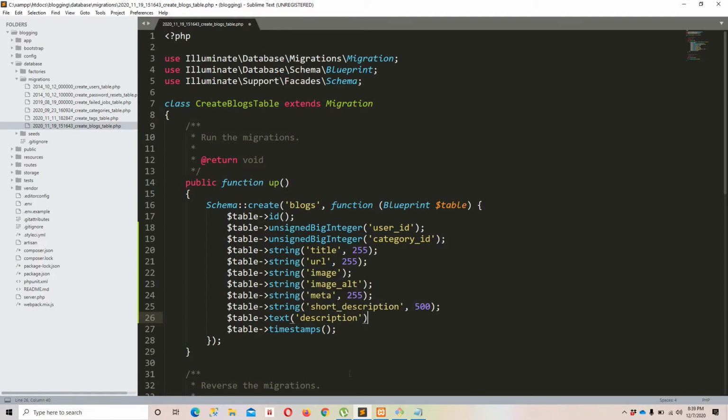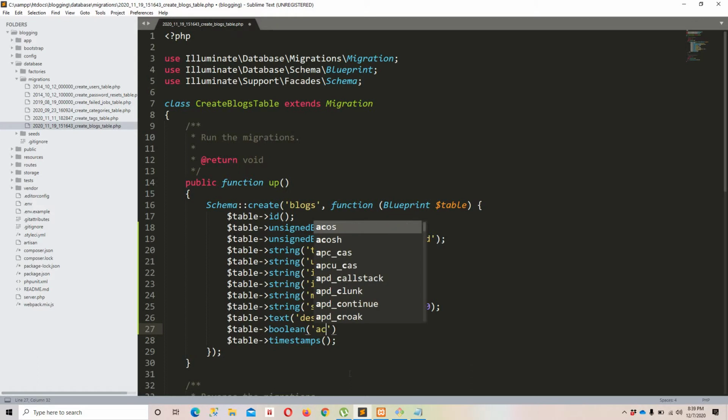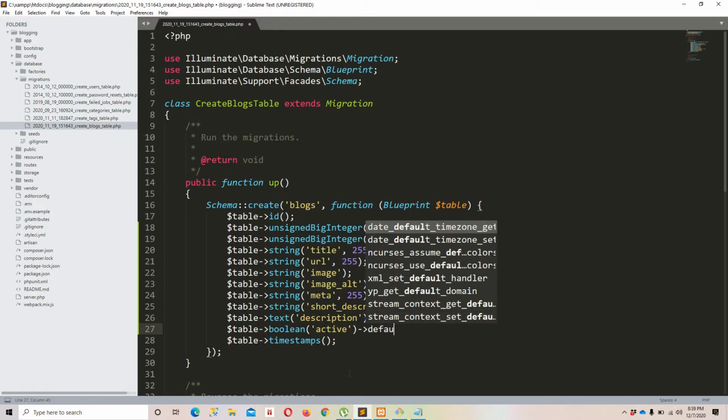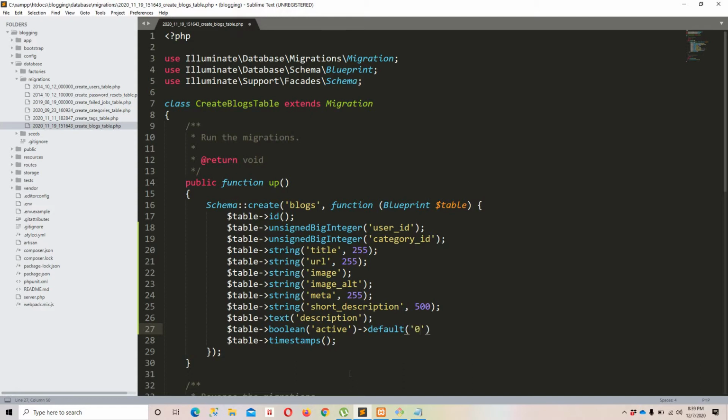Okay, I hope I'm not making any sort of mistake. Another column would be for active. So for that, boolean, and the column name should be active, and by default it should be 0. Okay guys, yeah, that's it.